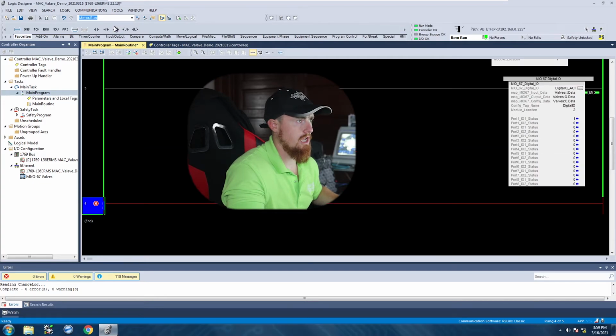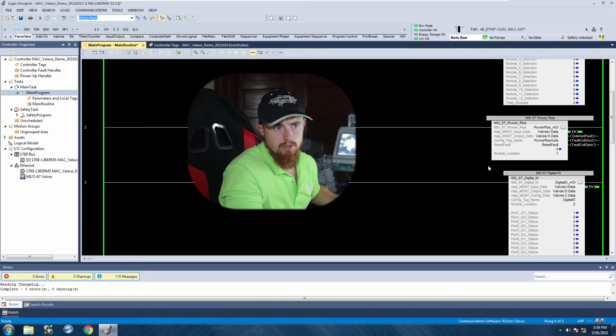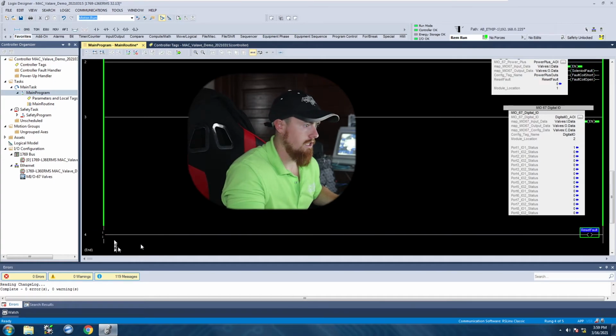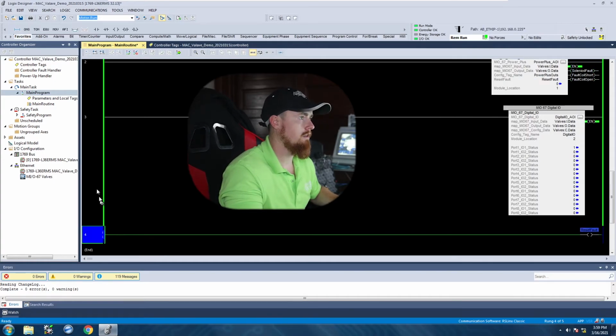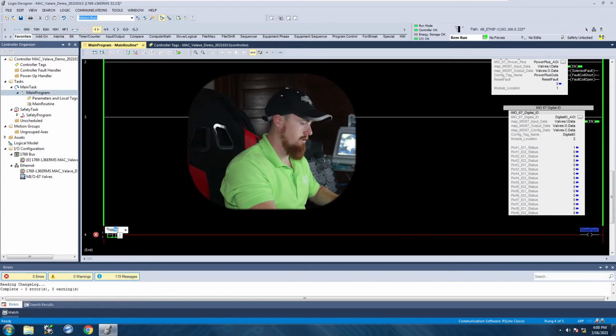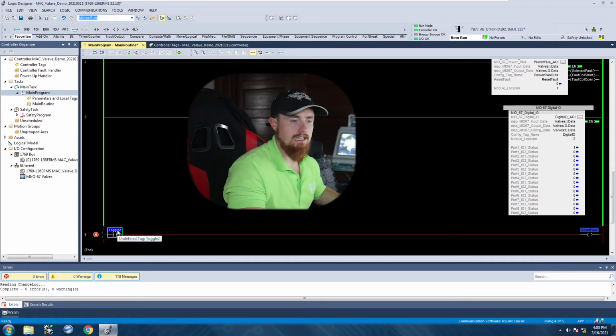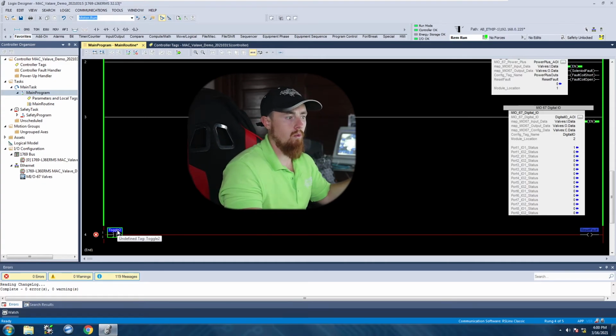So now we're just going to set an output. This output's going to be our reset fault. And then we'll just call this one toggle 2. By the way, if I have to create multiple toggle bits like this, normally what I'll do is I'll just create a toggle and then I'll make it a DINT and then I'll just do toggle.0, toggle.1, toggle.2.